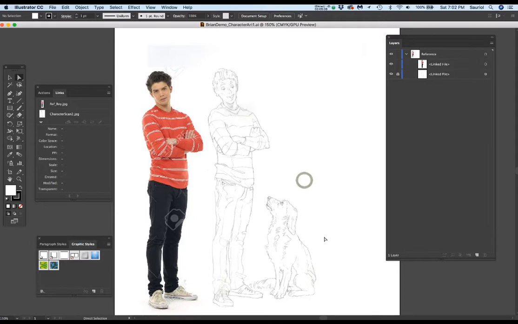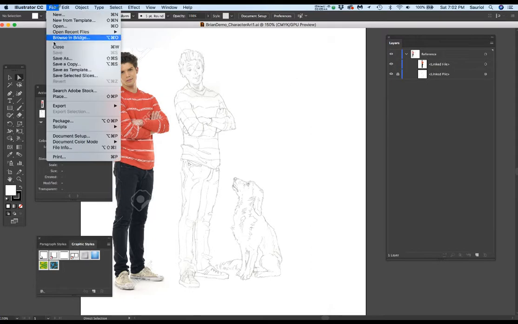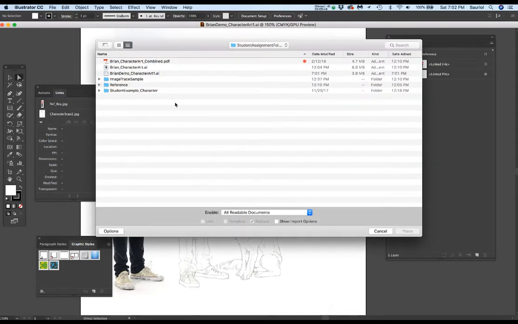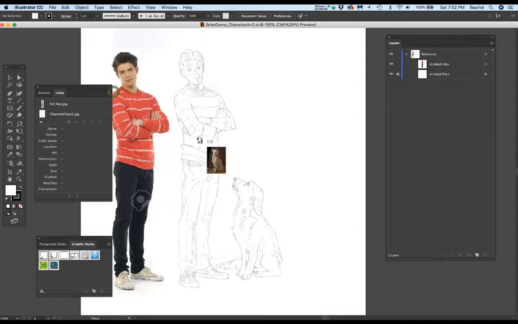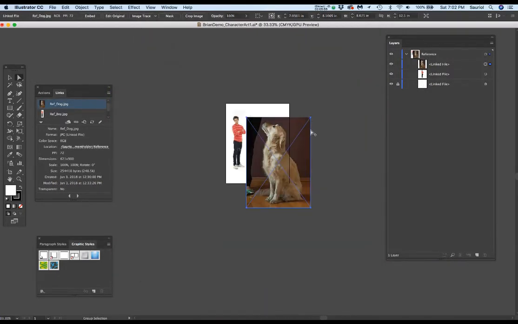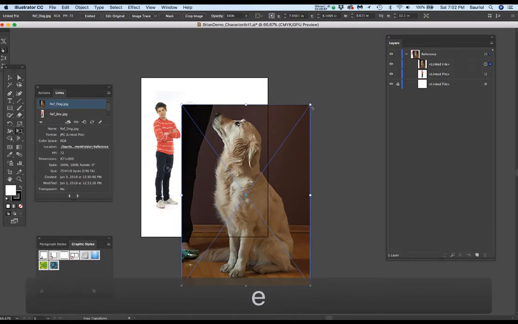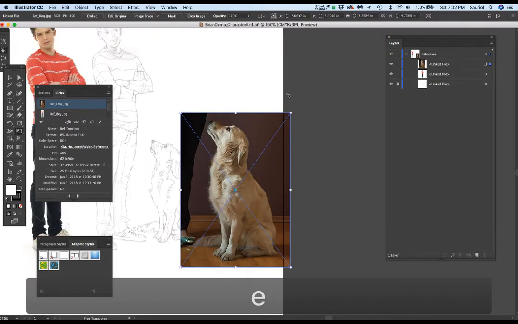Now I want to put the dog image over here to the side. So let's go get, now click away from everything, and let's go get the dog image. Whatever images you need, go get. So I'm going to now put the dog image in. And let's now size the dog down. So I'm going to get close on this, hit the E key, and I'm going to show you how to make a clipping mask so that I can get the dog image close enough to the dog.